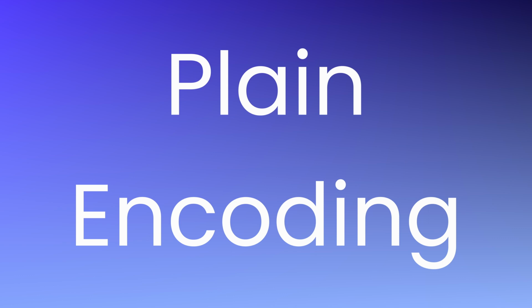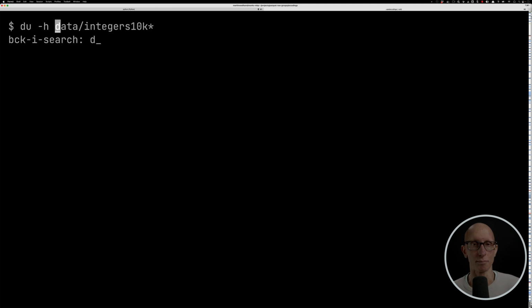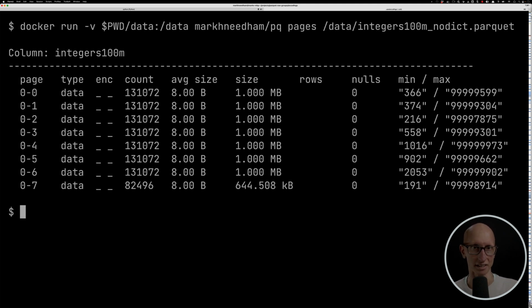And so what that means is we're going to just write the values as they are. So we're going to skip the dictionary step. And so we can then write that table to Parquet format. We'll tell it use dictionary is false. So we're just going to say I don't want that dictionary at all. And then if we call the pages command, you can see that we've just got the values. So we've got 131,000 values in each data page, going all the way down.